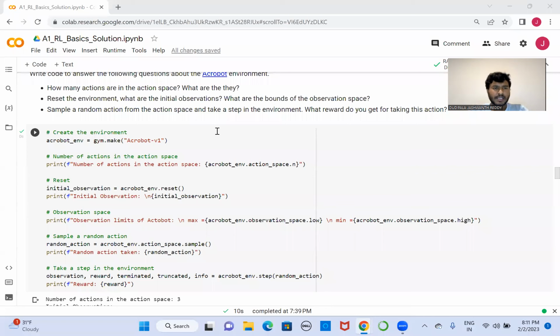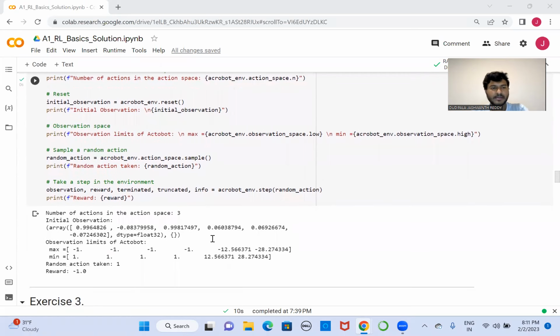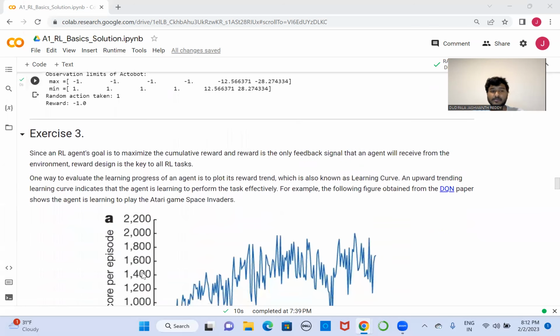Now coming to the Acrobot environment, we make the environment using gym.make, and we print the number of actions in the action space, and we reset the environment here, and we print the observation space. Then we take a sample action and take a step in the environment, and we print the reward. So these are the outputs. The number of actions in the action space is 3, and the initial observations are given here as there are 6. The maximum and minimum limits of the Acrobot observations are given here, and it is penalized with the reward of one.